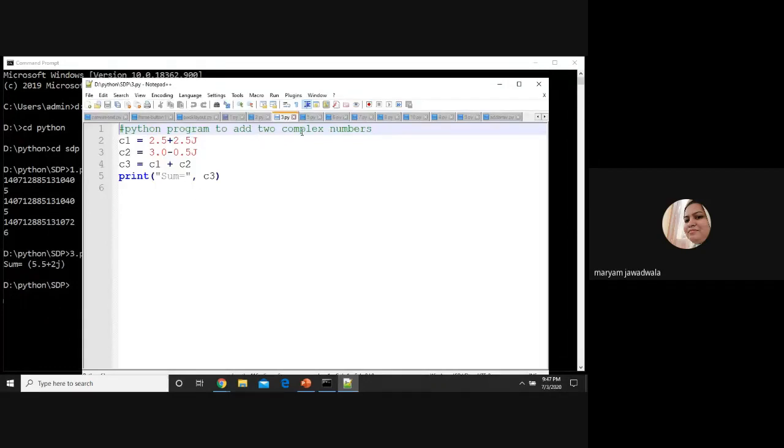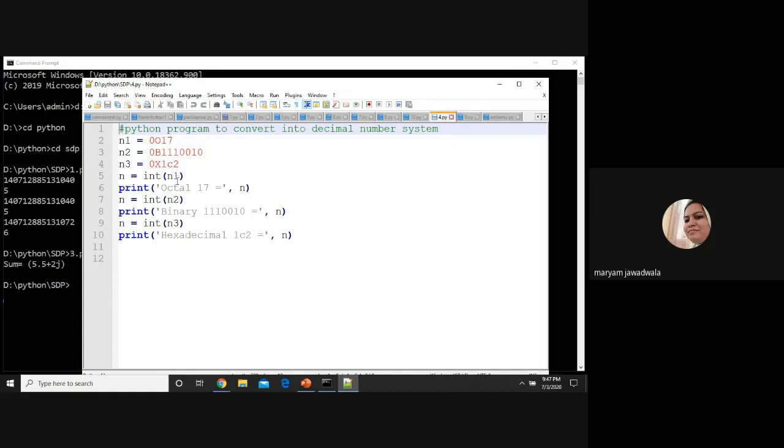All right, so I'm showing you the 4.py program here. This is a Python program to convert any number into the decimal number system. Suppose here I'm writing three numbers, n1, n2, and n3. As you all know, n1 is an octal number, starting with 0o. n2 is a binary number and n3 is a hexadecimal number. Suppose I'm writing n equals int(n1). What is n1? It is an octal number.